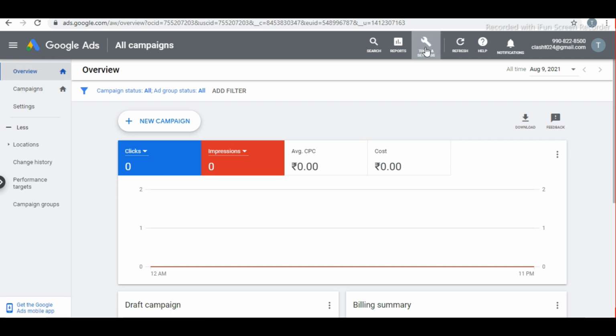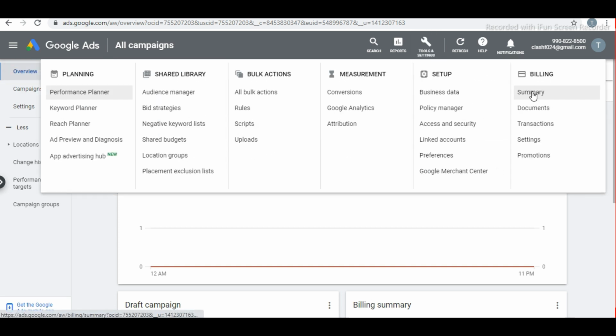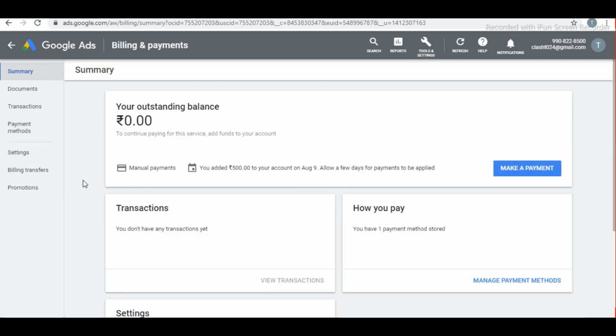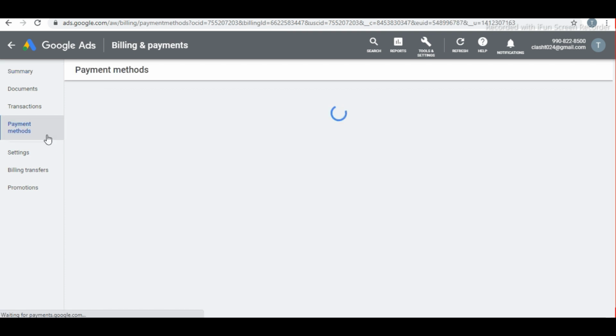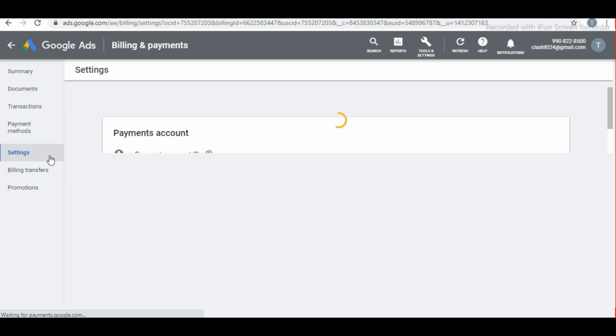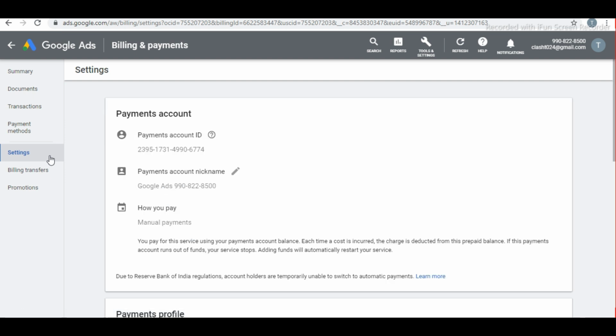If you want to change the payment setting, then go to Summary. And then click on the payment methods. Here you can add or delete your payment method. You can also change the profile details from the setting.